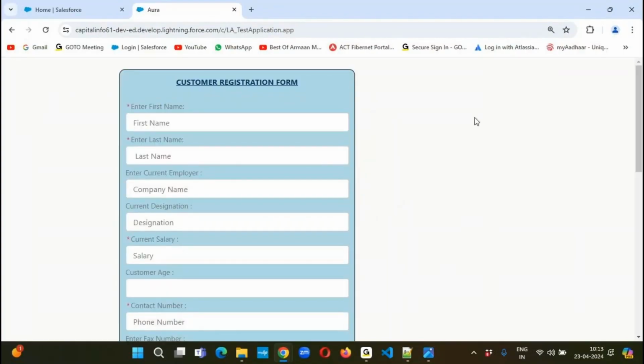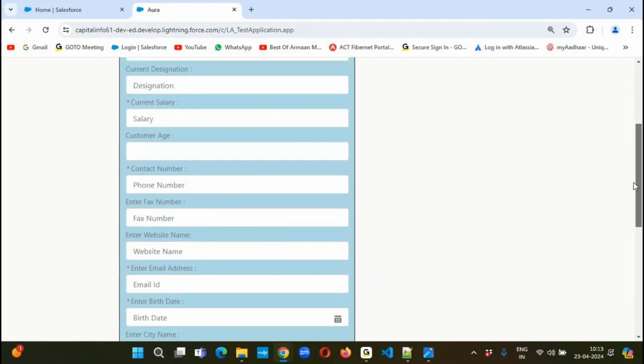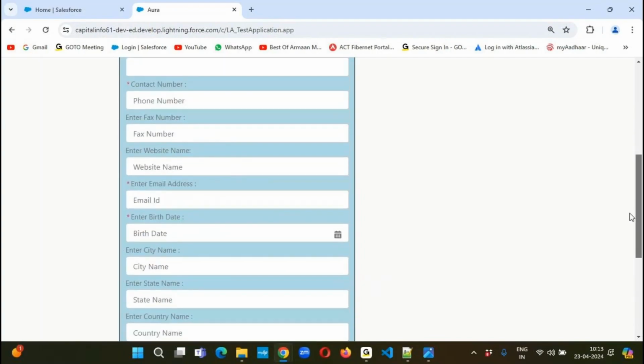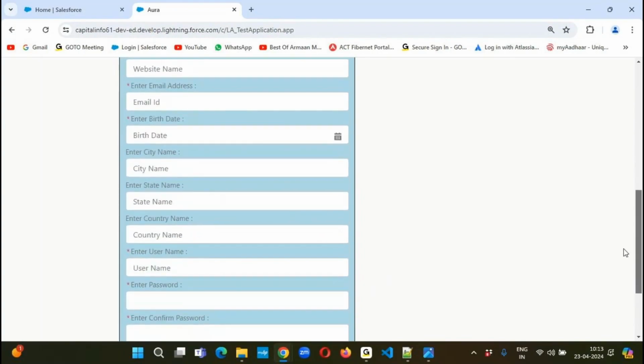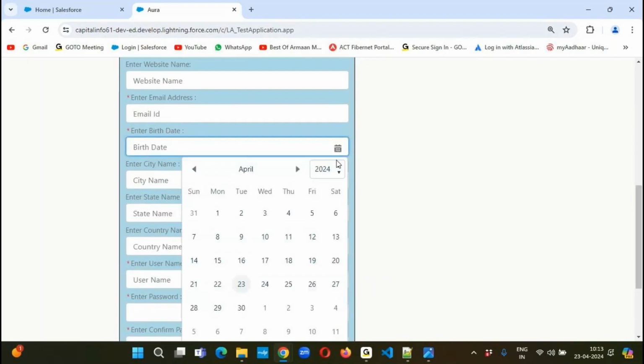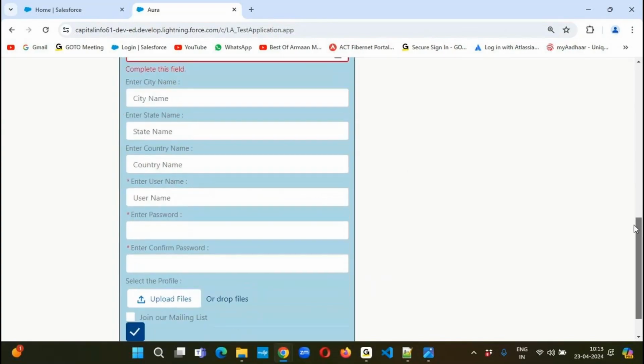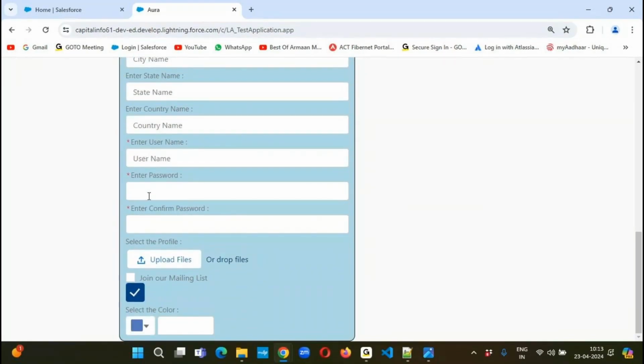Now let's see how the user interface will look. Now it is representing this content here: the first name, last name, current employer, designation, current salary, and the age. Now we have contact number, fax number, website, email ID, birth date, city name, state name. Here the birth date pop-up calendar is available, a total of 200 years calendar, previous 100 years, future 100 years. Now city name, state name, country, username, and the password. Enter the password, confirm password over here.